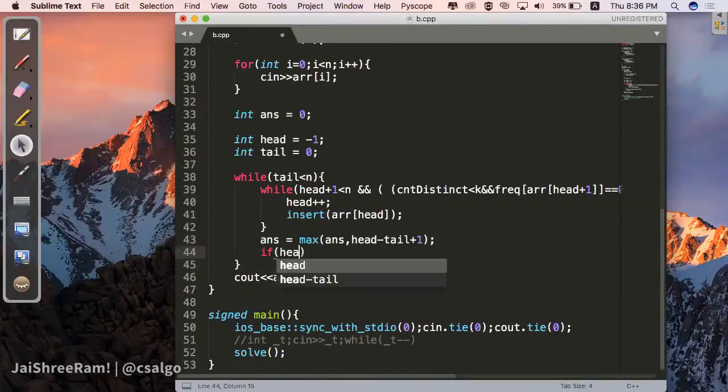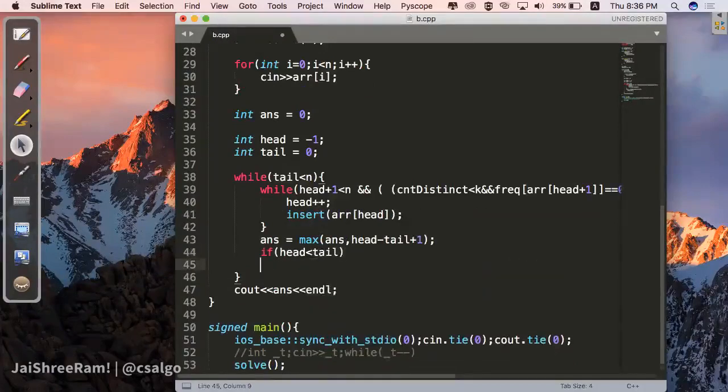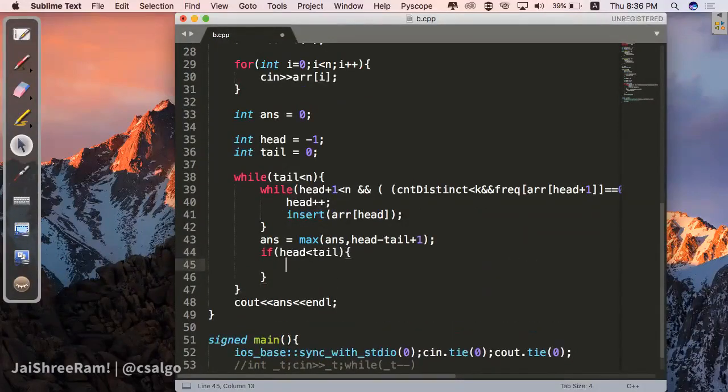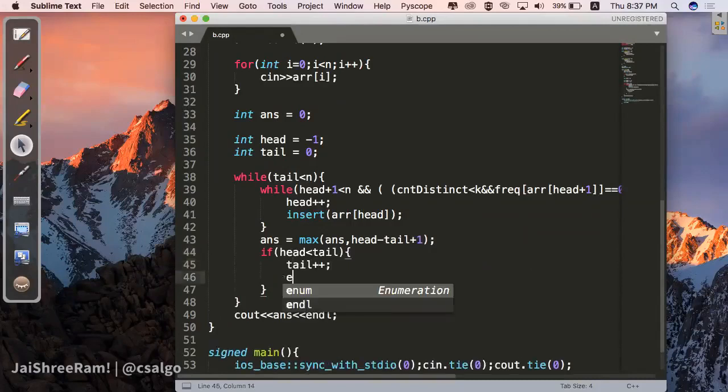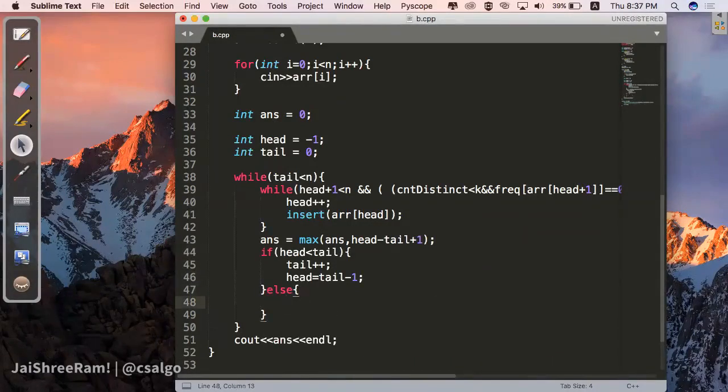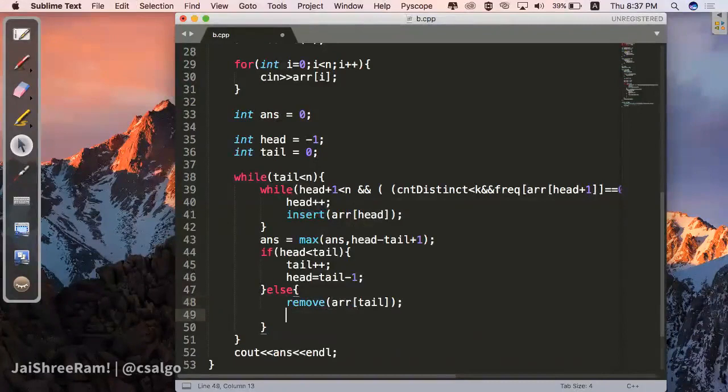If head is less than tail, then tail plus plus and head equal to tail minus 1, or else you remove the element at ARR of tail and you make tail plus plus, right? And then after that the answer is printed, right? Is this part clear to everyone?